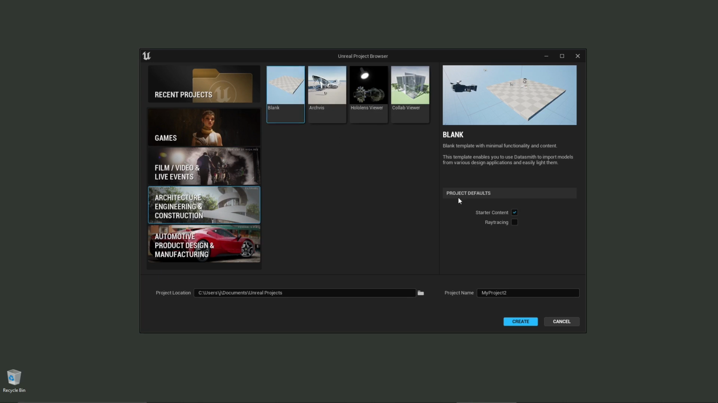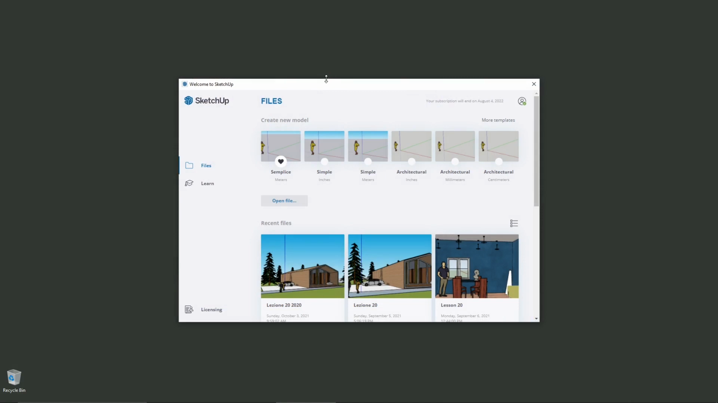So I'm going to start here with a blank project, and I will deactivate the starter content to create the scene faster. And I'm going to call this project Unreal Sketchup 2, and create. And in the meanwhile, let's open up also Sketchup.